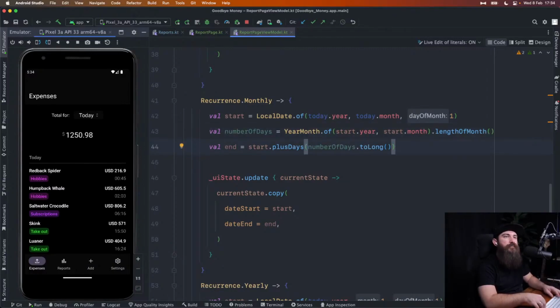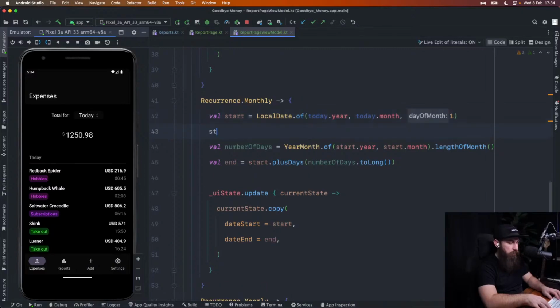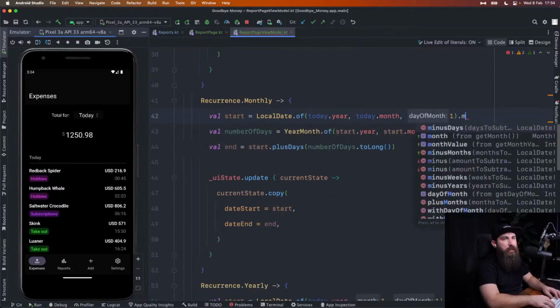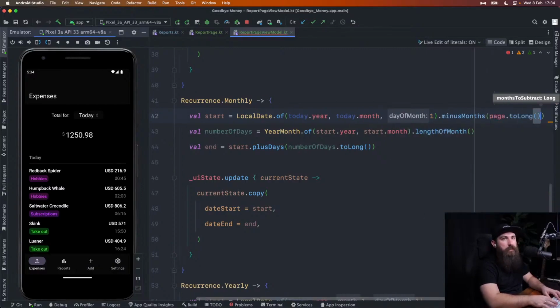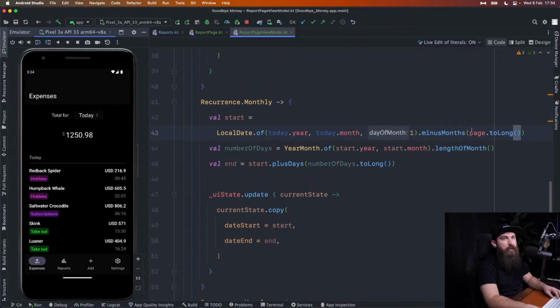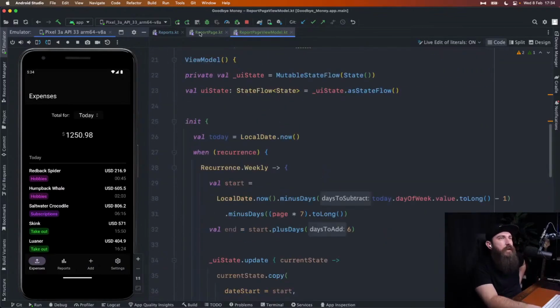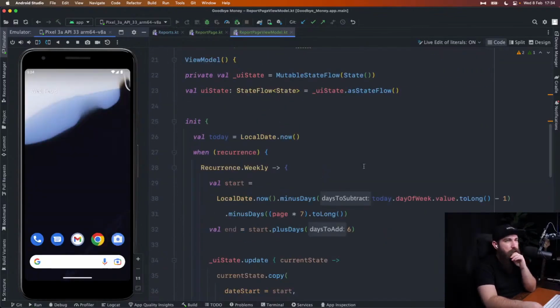And now, before we actually do that, we need to do start minus months, page to load, right? Because if it's 0, it's this month. This should be minus 0, it's always going to be this month. If the page is 1, minus 1 month, it's going to be last month. And then after we define the start, we define the end. Cool, that works. And this works. Okay, I think we got the math working.